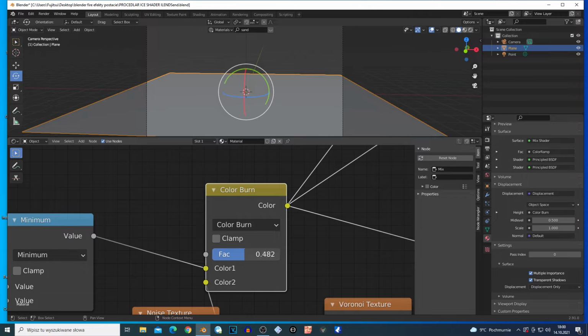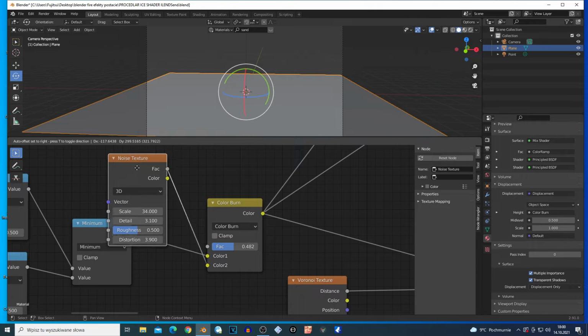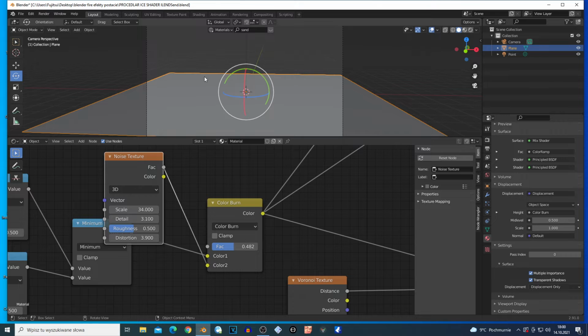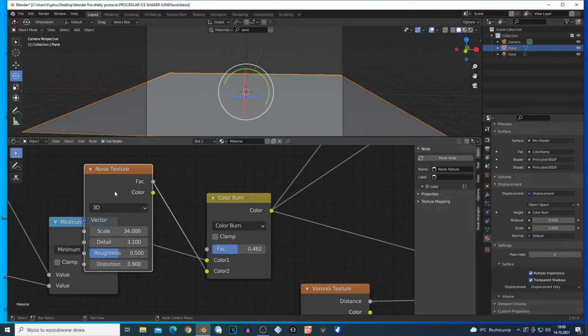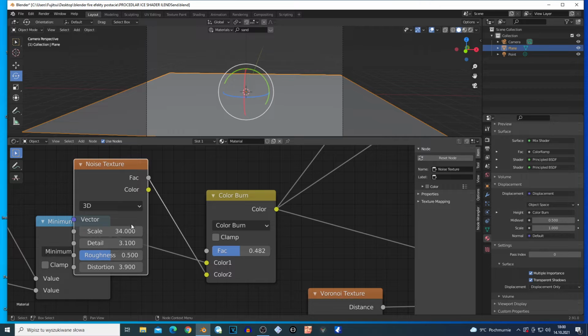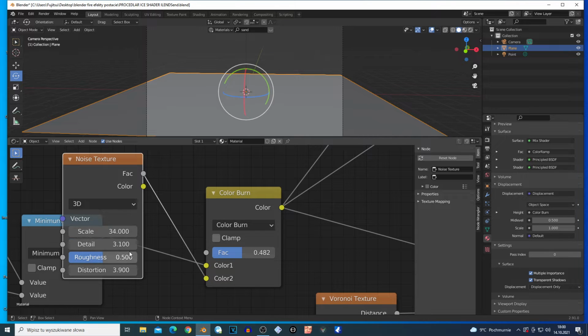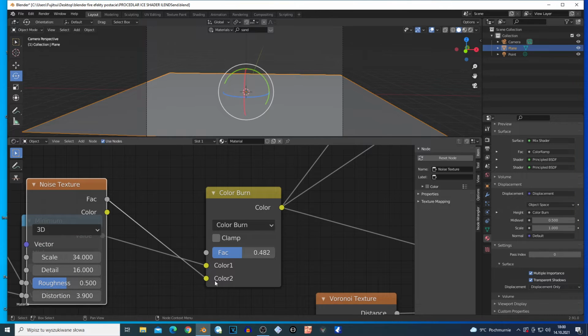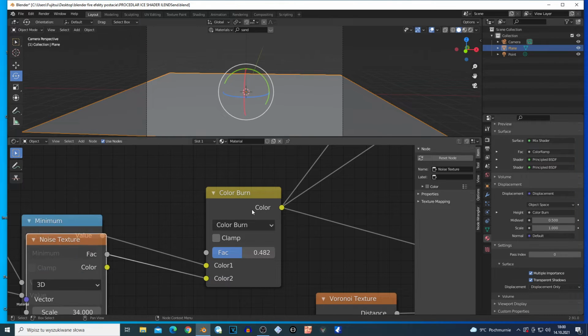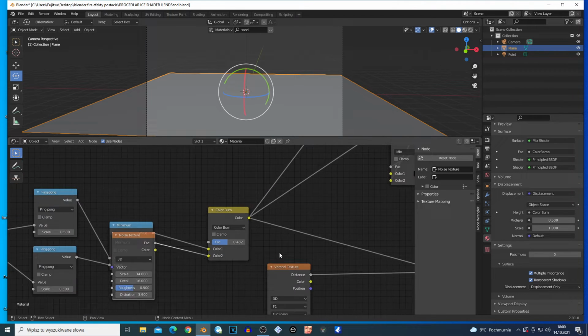Okay, and so I have these very low poly trees with this, but I'm adding this Noise Texture to have more noise on those shapes. So Noise Texture, as you can see, I have a big scale. You can crank up the detail, of course, to have more detail. So Shift A, Noise Texture, and the Factor goes to the second color on this Mix RGB, Color Burn. Change this to Color Burn.